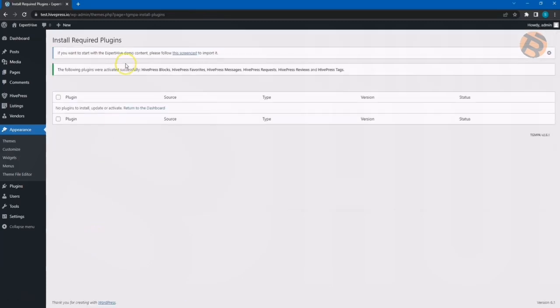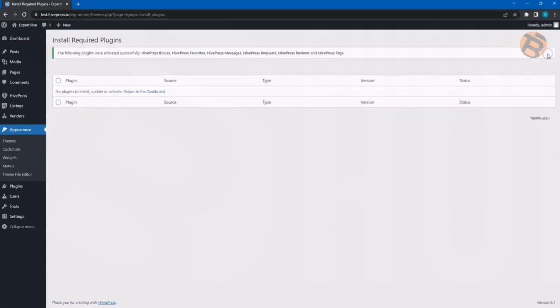After installing the theme, you can import the demo content, but in this course I'll skip this and start from scratch to show how to set everything up step by step. If you want to start with existing content, I'll leave a link to the demo import instructions in the video description, as well as a link to the Expert Hive theme.